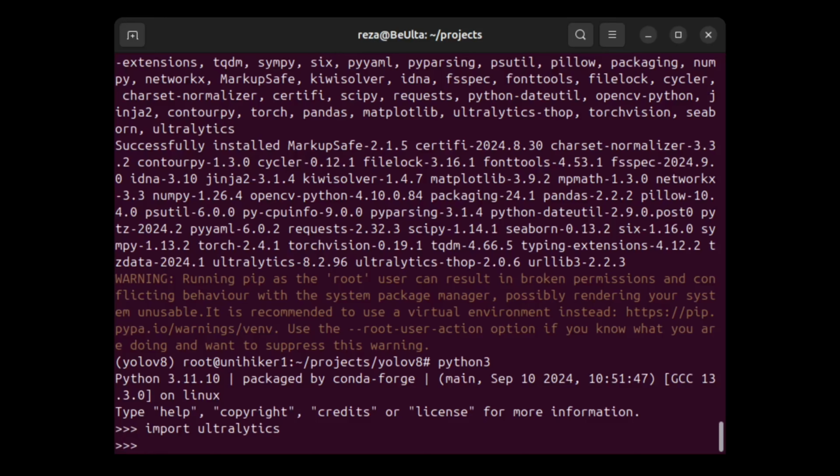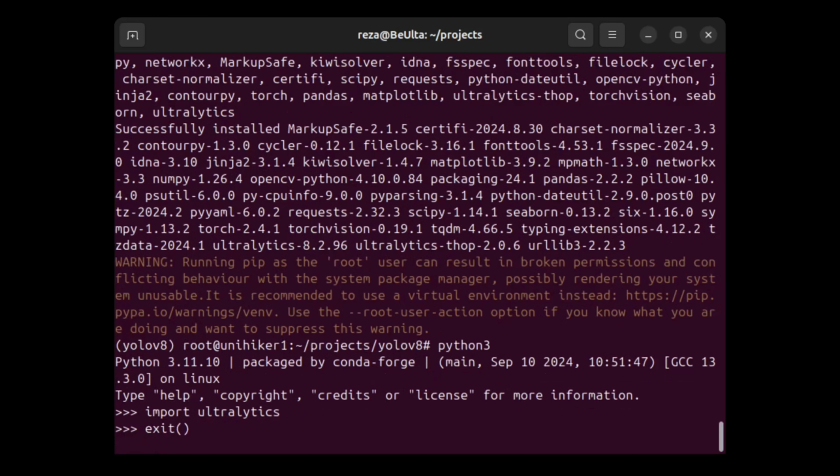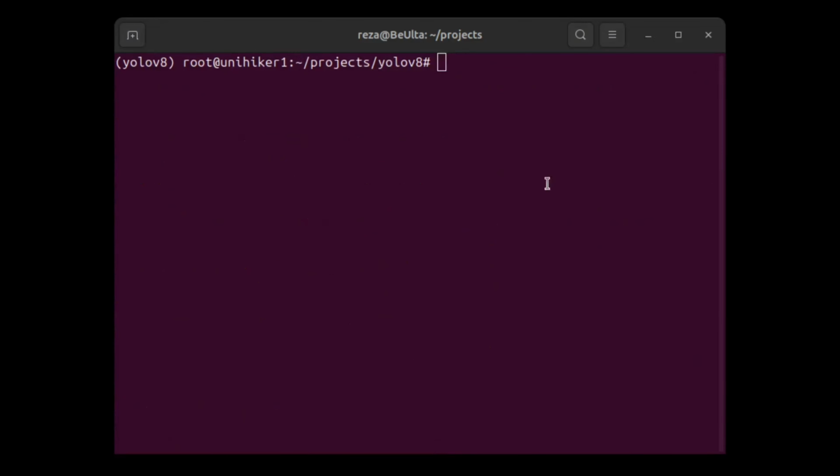So you can see that's the message that everything is fine, and then I just type in exit and get out of it. And so we're done, and now we can proceed with the demonstrations. Let us work on a very simple basic test of the YOLOv8 model. So we'll go ahead and create a working directory here.